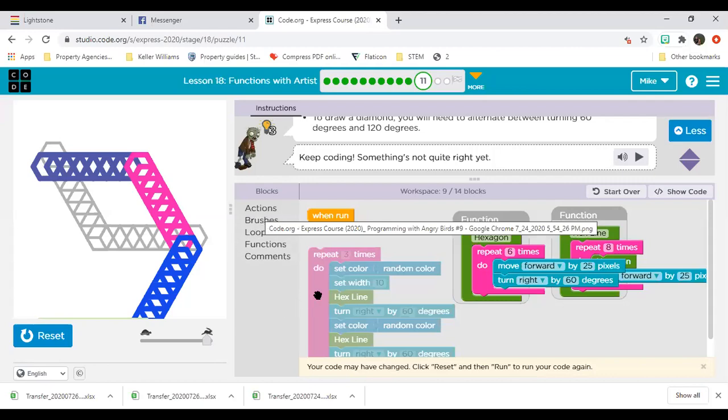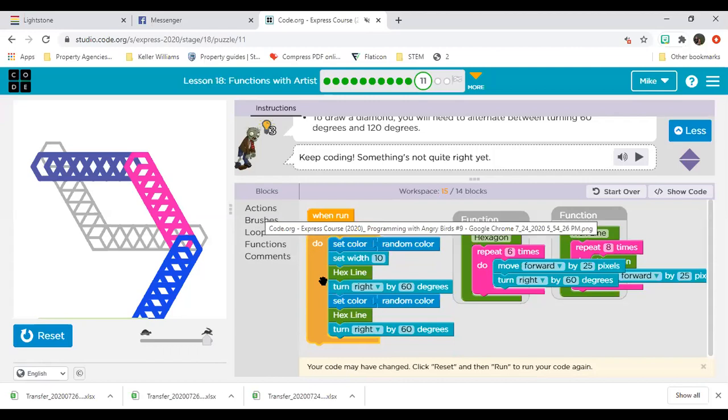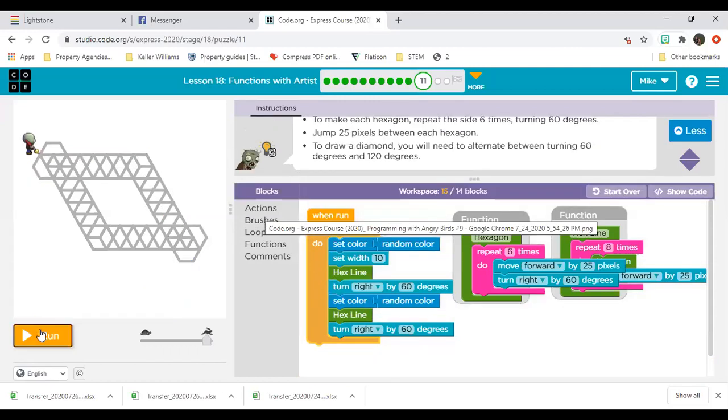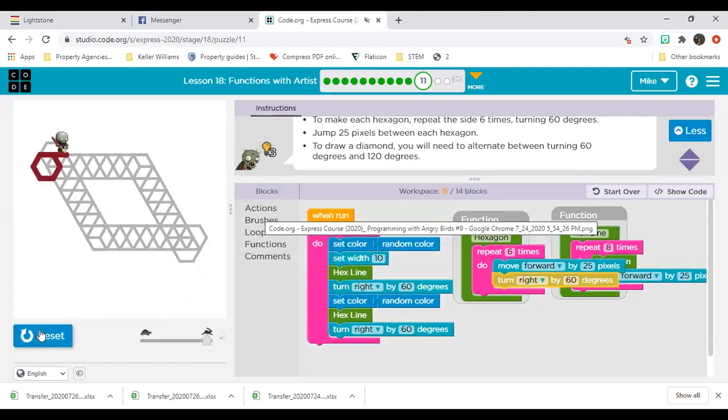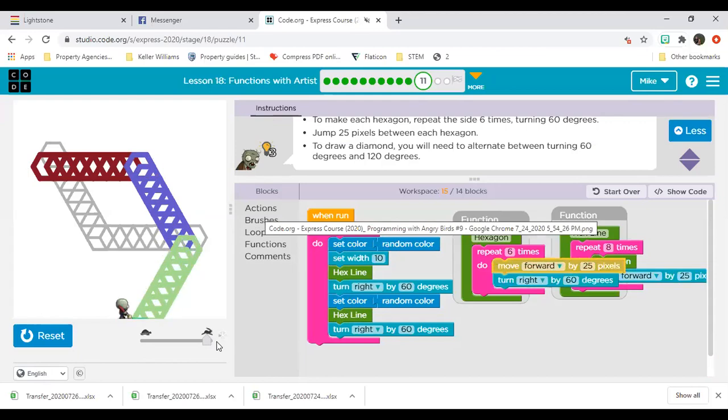So let's quickly run our code. Ooh, where did my loop go now? Oh, that's there. Okay, so let's reset and run. And we're going to make it as fast as possible so you don't wait too long for it. There we go. Running so fast. Now, we can change the shape just by changing our angles and our distances. Look at that. He's coming around. Beautiful. Look at that. Now we have a hexagon out of hexagons.